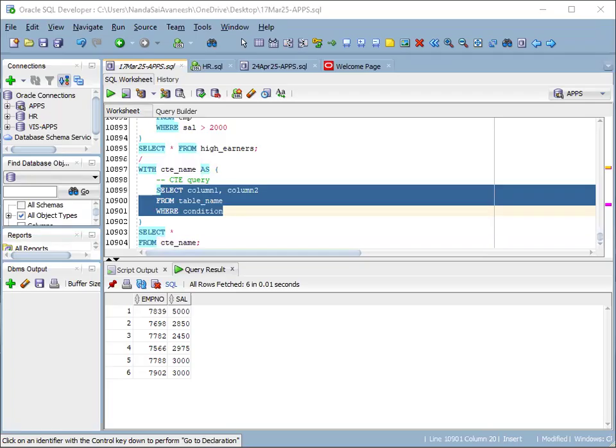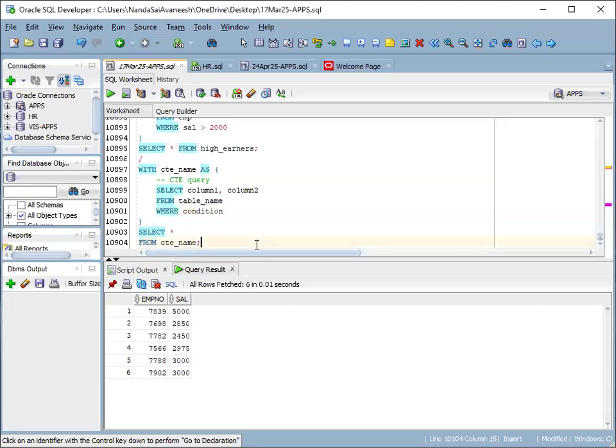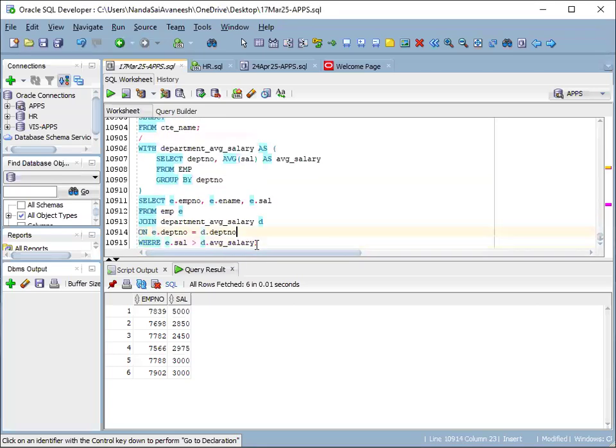Writing a simple query using the CTE means you can simply use this. Suppose, WITH department_average_salary AS SELECT department number, comma, AVG(salary) AS average salary. Here, this is the column alias name I am giving for the average salary. This is the aggregate function we are using, and for that I am giving the alias average salary. It is compulsory, when you are using aggregate functions in the CTEs, you must provide the alias name. FROM EMP GROUP BY department number.